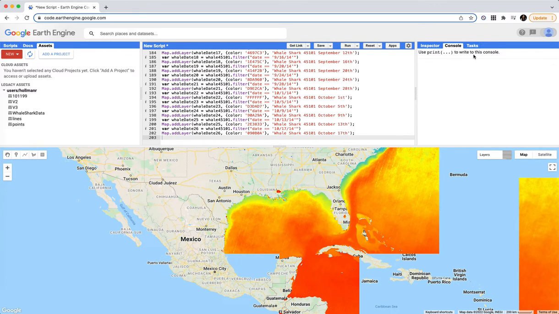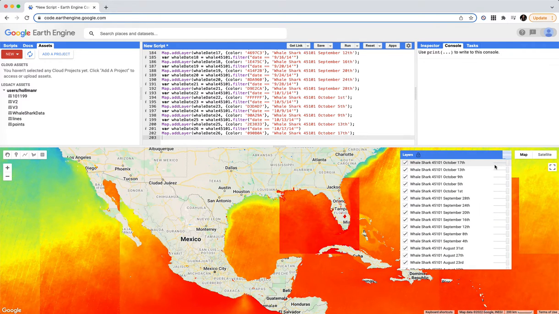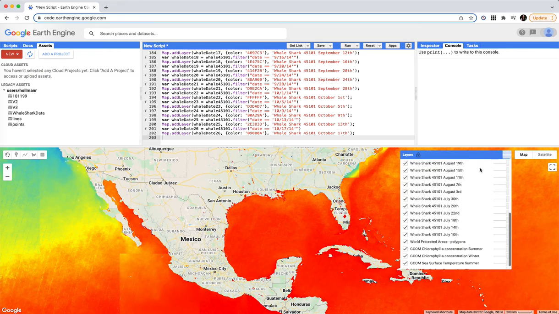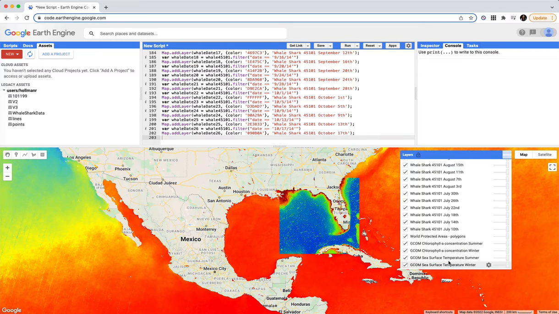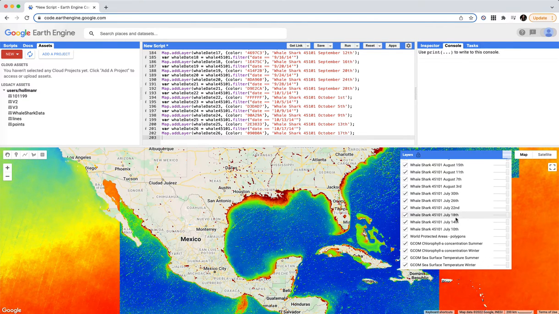I don't like how that looks. I'm hiding that, sorry. And now when you look over at our layers data, you can see those layers for all the different whale sharks are gone because I blocked them out. And now you see the same whale shark, but different dates.